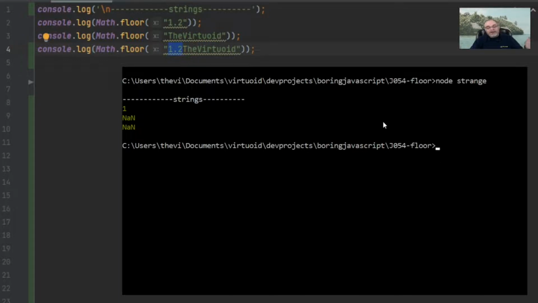So number 1 came out correct. The first one, 1.2, it did do type coercion. Both the second one and the third one are not a number. So why did the third one become not a number and not 1 like I expected?